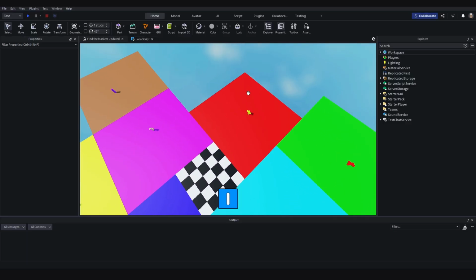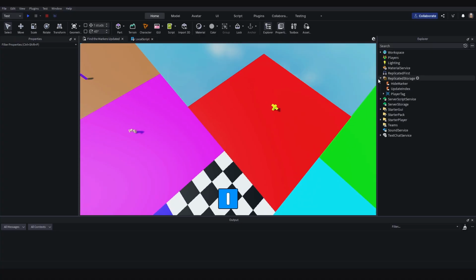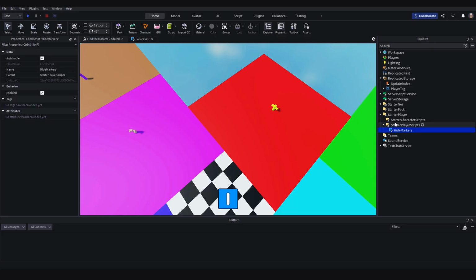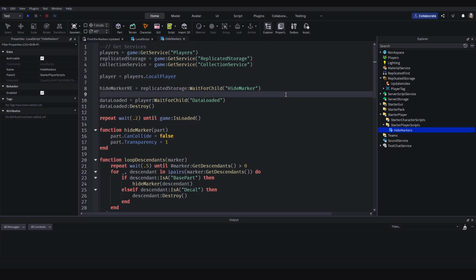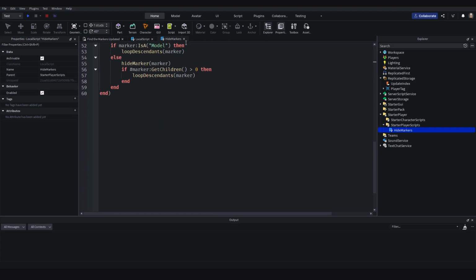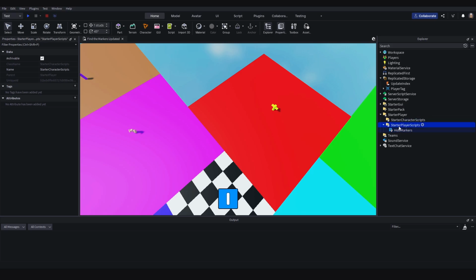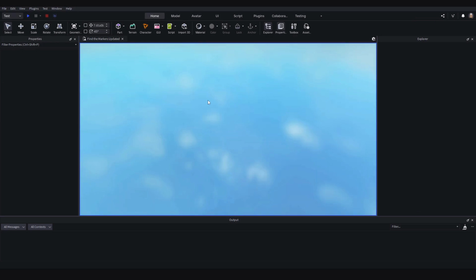So we want to keep the markers visible. The first thing I'm going to do is go to ReplicatedStorage. I'm going to delete our hide marker remote event. Now I know that inside of StarterPlayer and StarterPlayerScripts we have this hide markers script. Let's open this up, and this purely just hides markers. So I'm going to delete that as well. Now if I hit test and play, we'll see what happens.